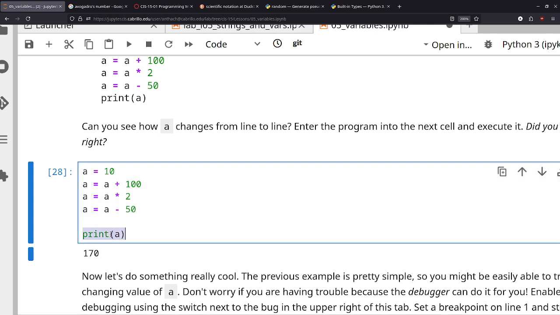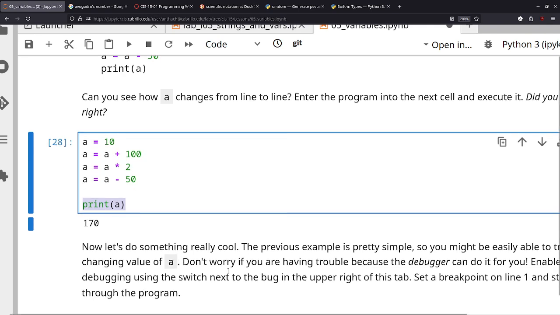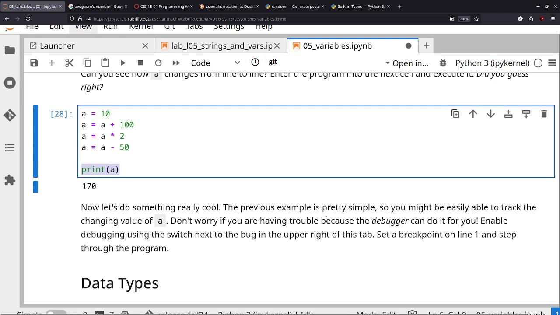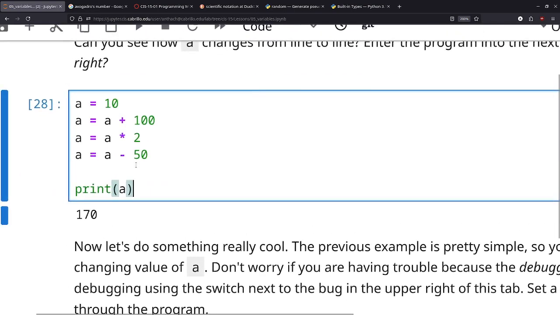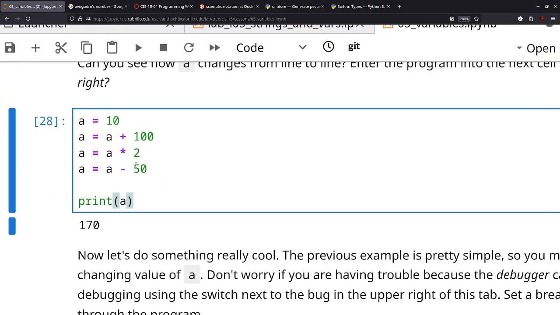To help visualize it, there is a debugger. I'm actually going to skip over this debugger. We'll go over this after the midterm. For now, let's debug manually. Debugging means to kind of visualize each and every single step.